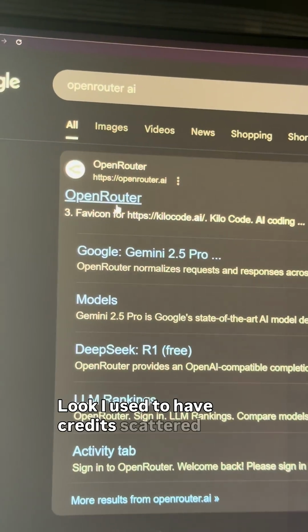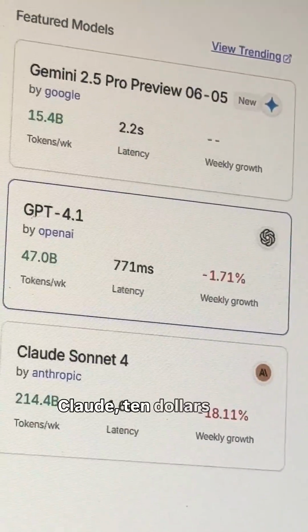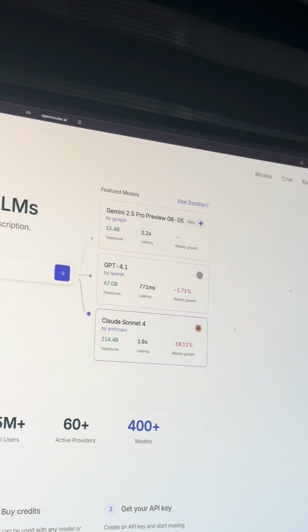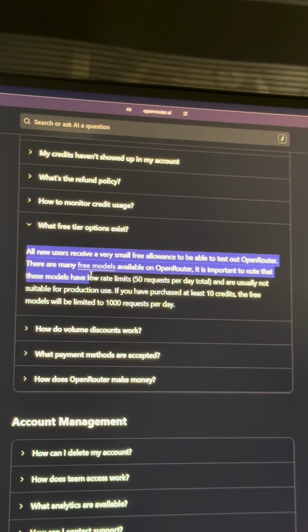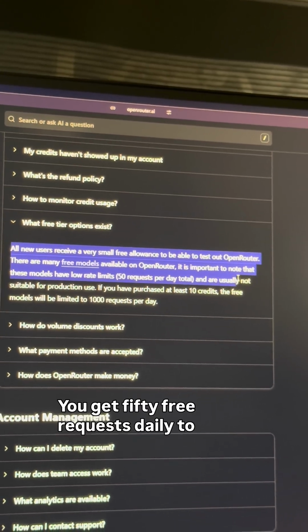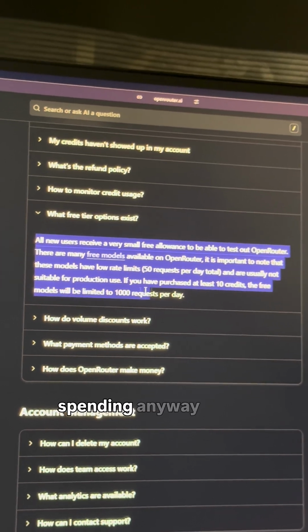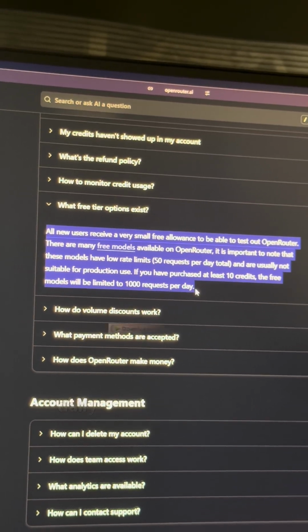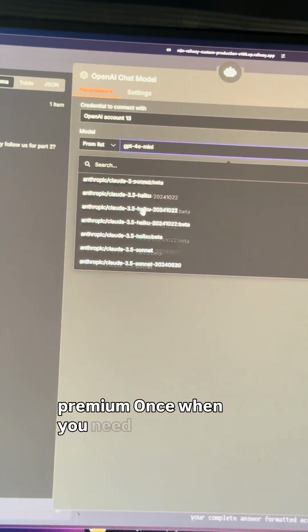Look, I used to have credits scattered everywhere. $10 with OpenAI, $10 with Claude, $10 with Perplexity. It was a mess. OpenRouter gives you access to all of them through one API key. You get 50 free requests daily to test, and if you add $10, which is less than what I was spending anyway, you get 1,000 daily requests on free models, plus access to premium ones when you need them.